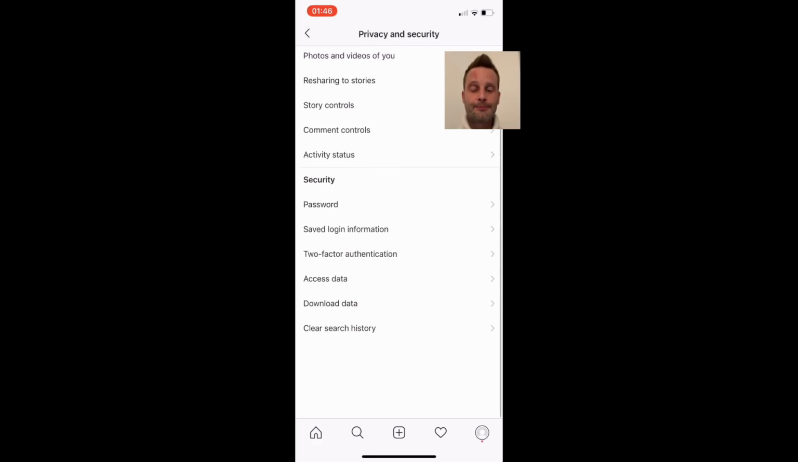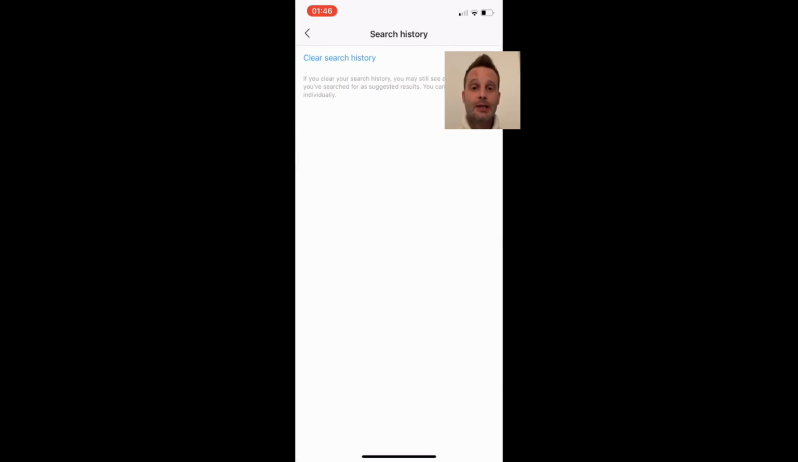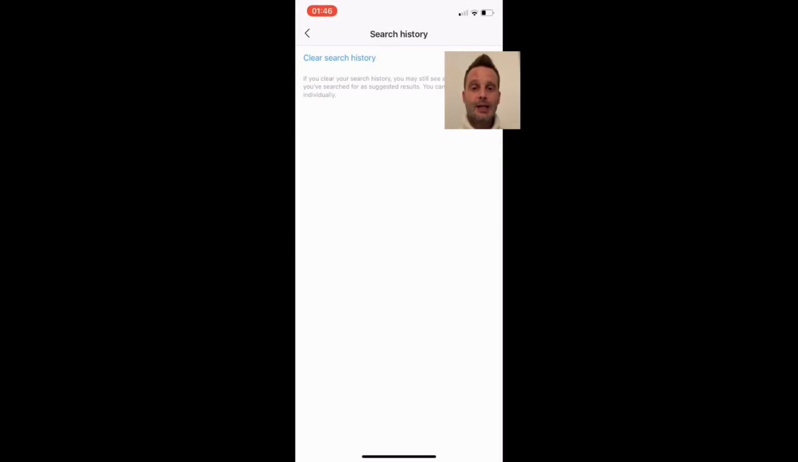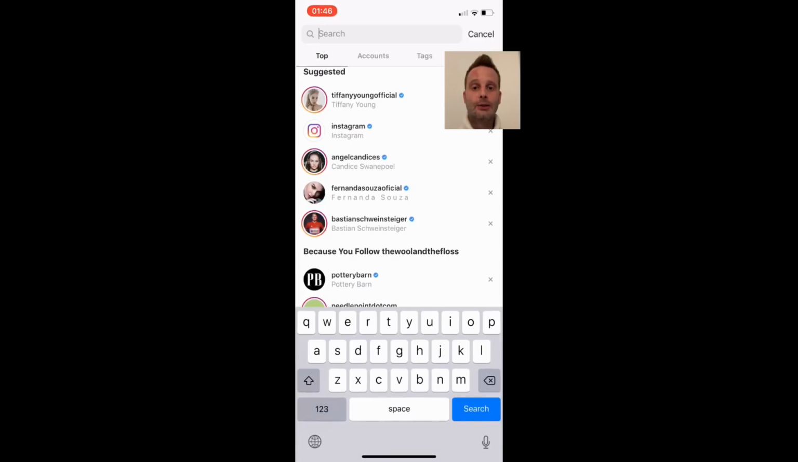Just hit that. That's going to open up a new window with a blue button, clear search history. Tap that again. Are you sure? Yes, I am. So go ahead and press that. That's now going to completely remove all of your search history in one go.